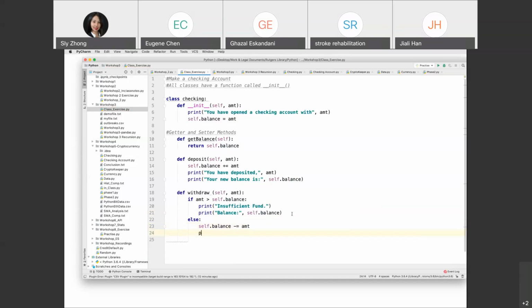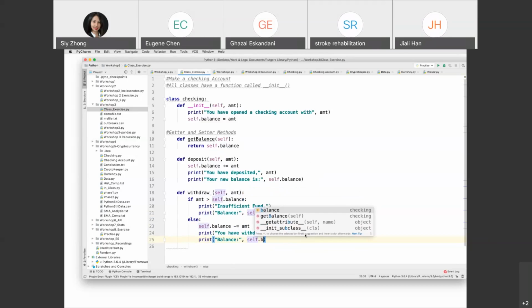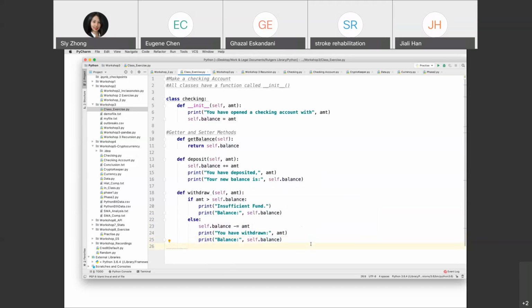and print, you have withdrawn that amount, and print. We want to let the user know how much money they have left, balance. Okay, so here are the very basic steps of a checking account.